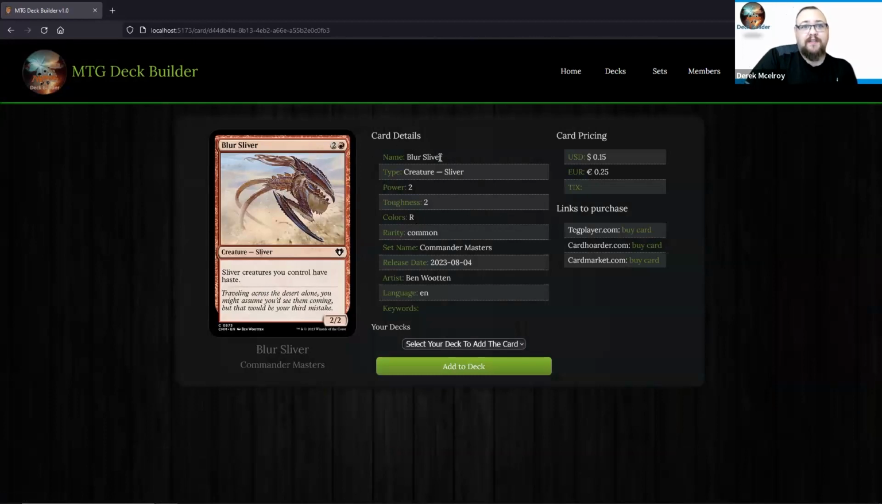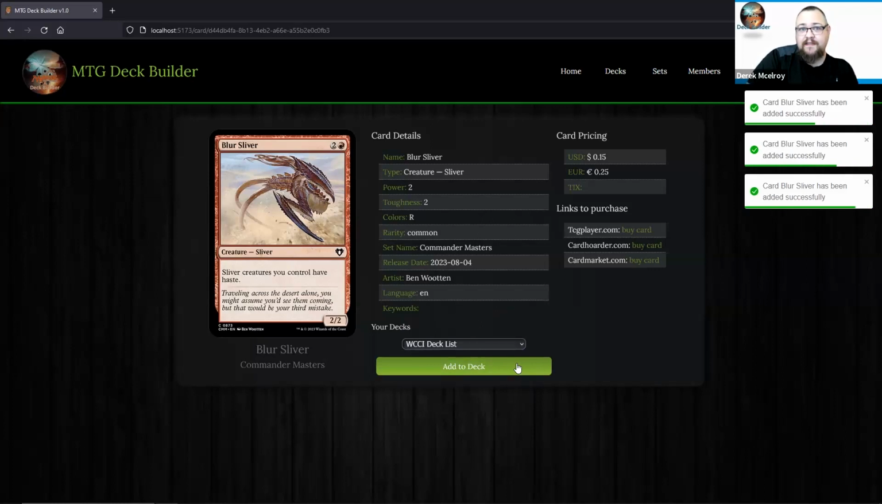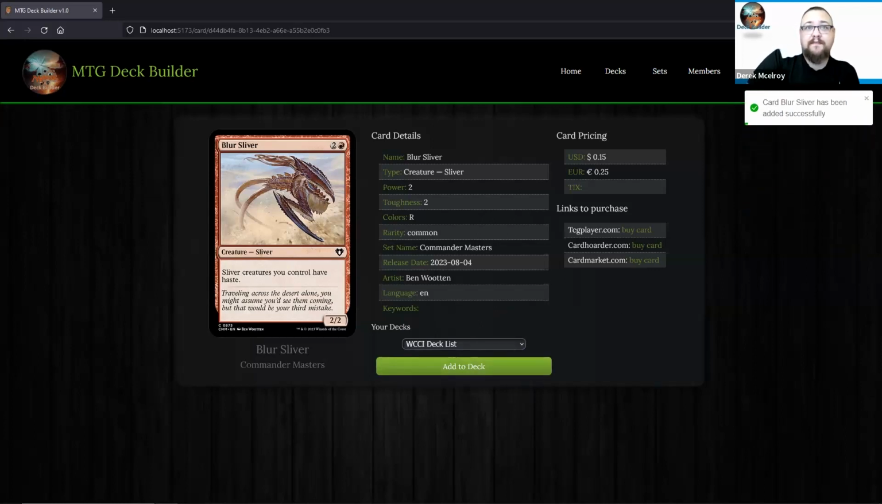Here's a breakdown of that card's details, marketing, pricing, links to purchase the cards, and if you're logged in, a way to add the cards to your deck. Since I'm logged in, I'm going to go ahead and add this card to our deck list that we've just made. So I'm going to select the We Can Code It deck list and add, and I'll get a toast each time I add the card to the list. The toast represents our success.